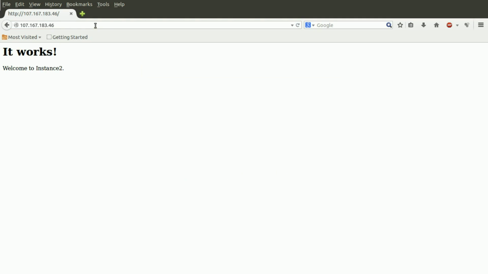Welcome to instance 2. Using the same IP address, we reached instance 1 using the Chromium browser, and now using Firefox, we've reached instance 2. Load balancing seems to work.